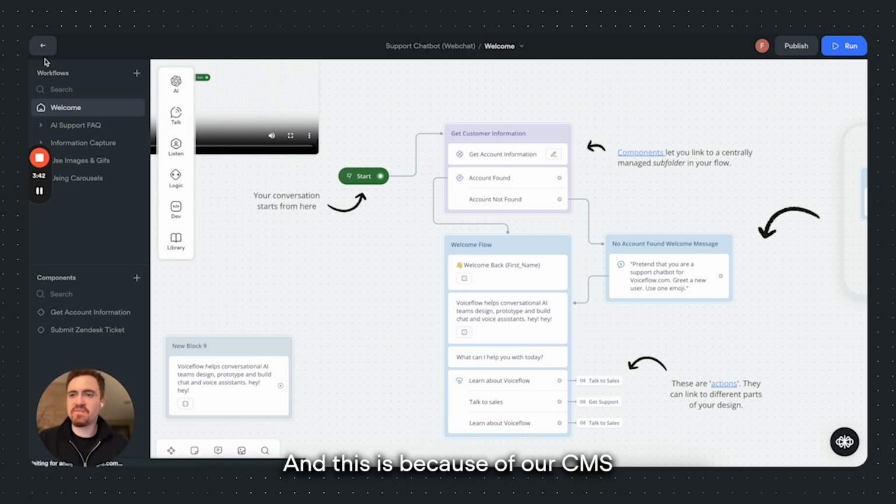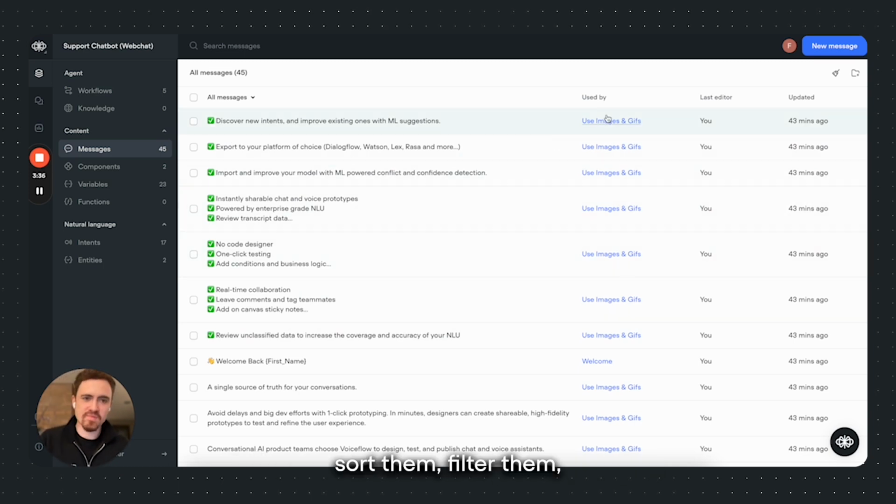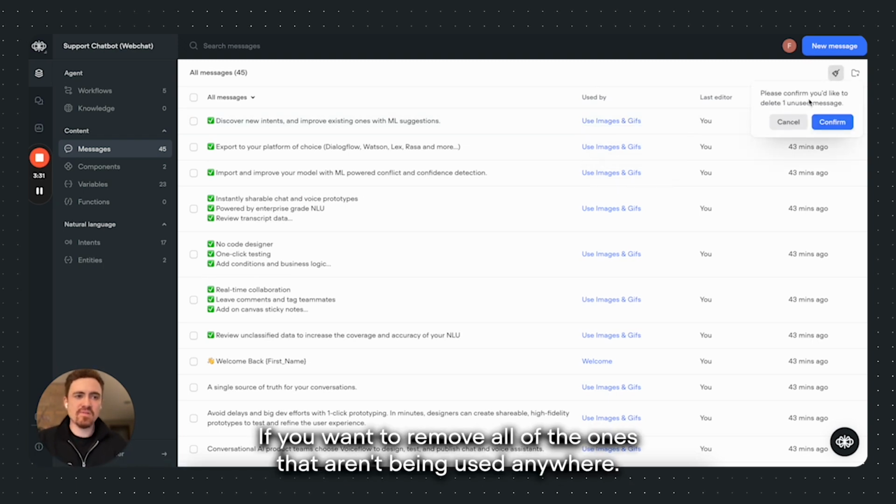And this is because of our CMS, where you can see all of your messages, sort them, filter them, see where they're being used, and even clean them up if you want to remove all of the ones that aren't being used anywhere.